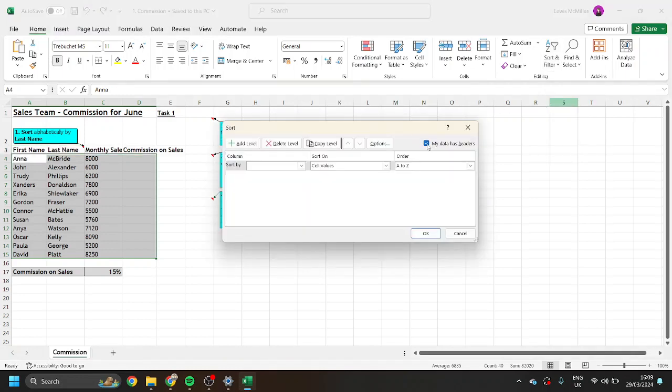I'm going to make sure that my data has headers as ticked, because then it knows that we're basing it off of first name, last name, monthly sales, and commission on sales. We're going to sort by last name, and the order is going to be A to Z. Okay.